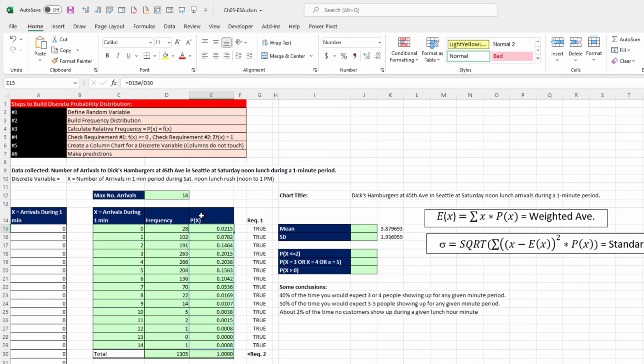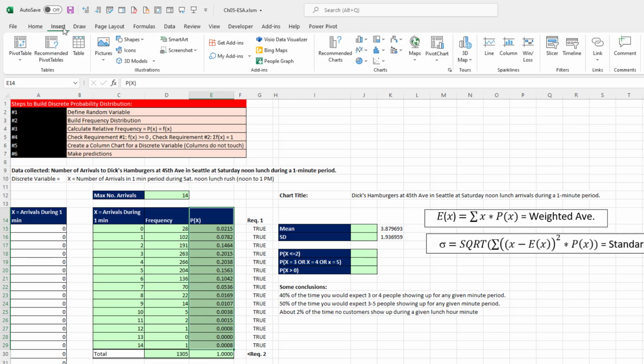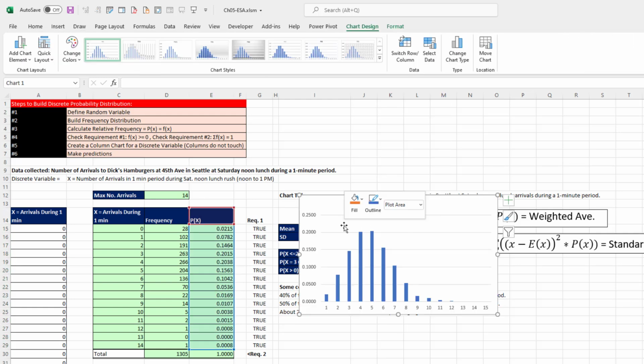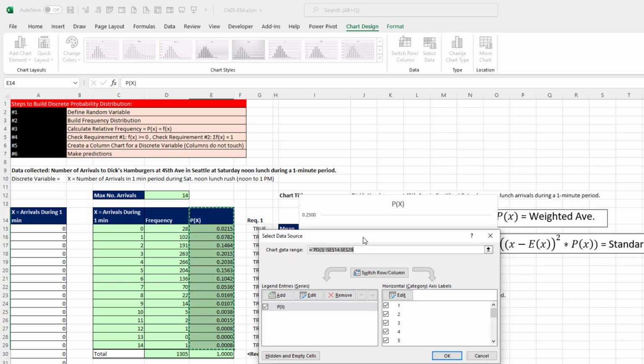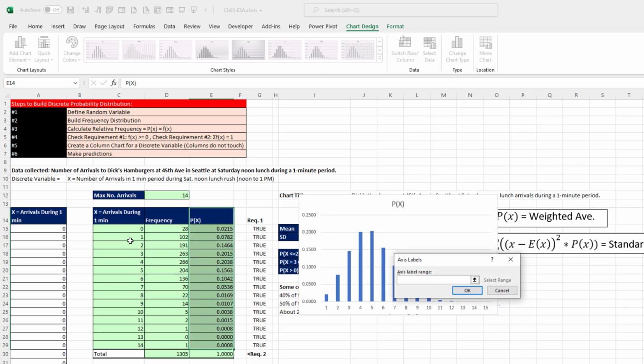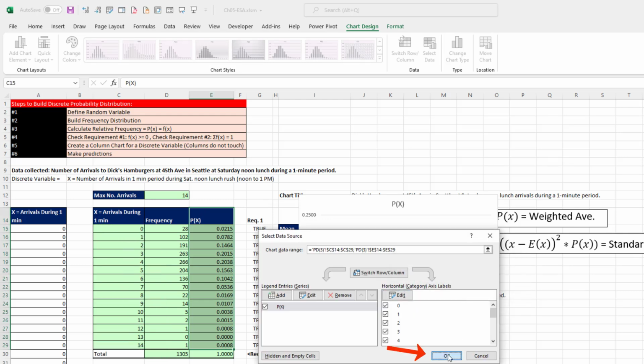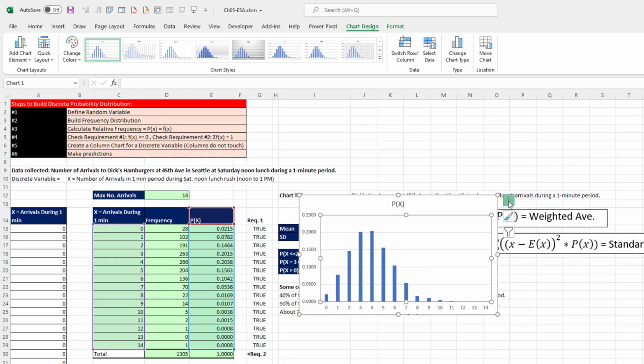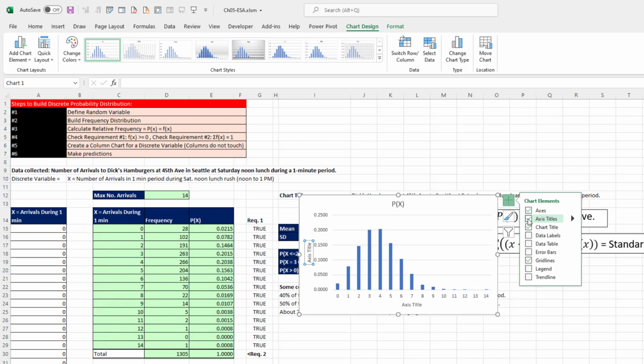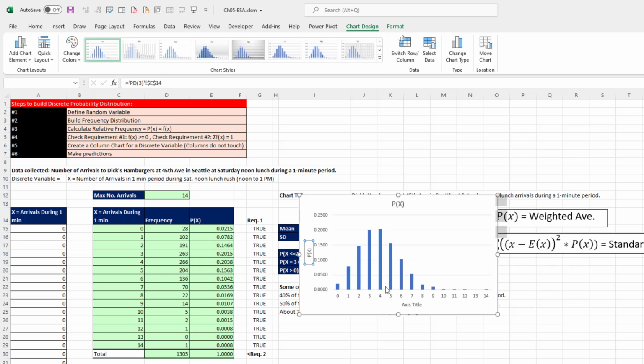Now, let's create a column chart. I'm going to highlight all the probabilities without the 100% and the label at the top. Insert, column chart, right-click, select data, edit, and for the horizontal axis, we'll put in 0 to 14. Click OK, click OK. And we'll use the green plus because we want axis titles. For the vertical, equal sign P of X, Enter. For the horizontal, equal sign, and it looks like I have the X variable in B10 and Enter.